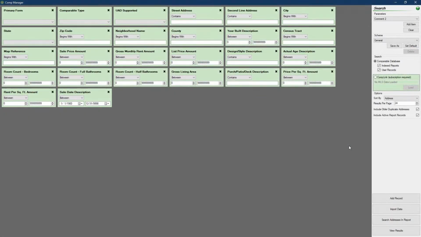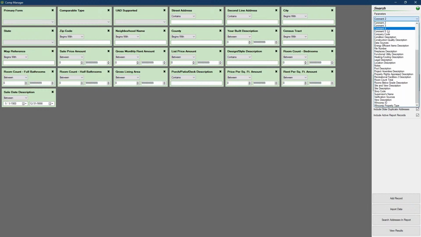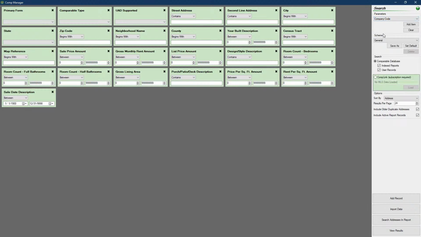Search schemes allow you to save your search tile setup so you can easily and quickly recall it later to conduct a same or similar search. In addition, schemes will also save information and selections you have pre-filled in the search tiles. To set up to save a search scheme, remove any tiles you wish to not be included by clicking the X in the upper right corner of the tile. To add a tile, select it from the pull-down menu to the right under Parameters, then click Add Item.